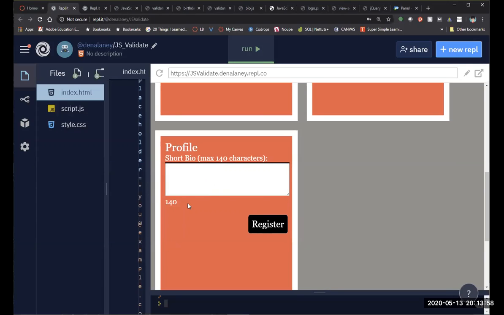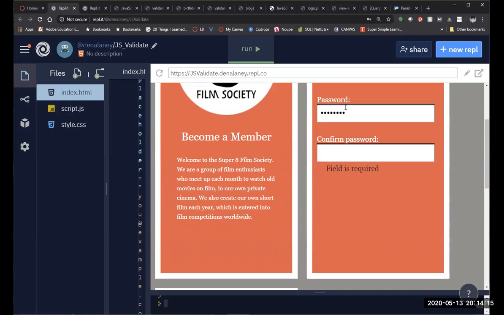But let's take a look at this bio thing. When I click into bio, it tells me how many characters I have. And as I start typing, it will count down how many characters I have left. So this is a pretty cool thing, right? And obviously password confirmations aren't something you can do in HTML5. Those have to happen as a result of JavaScript.